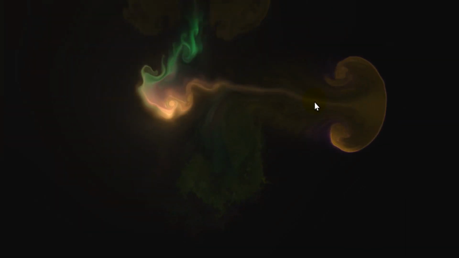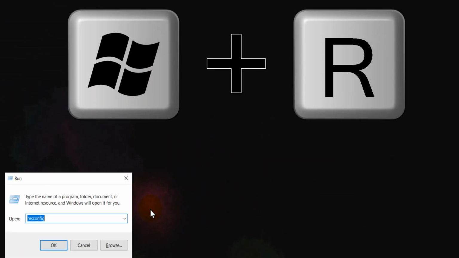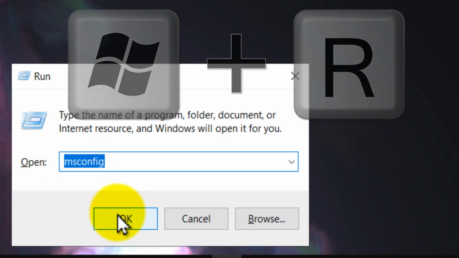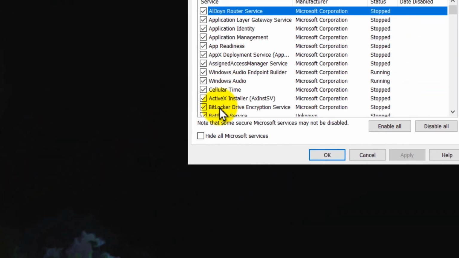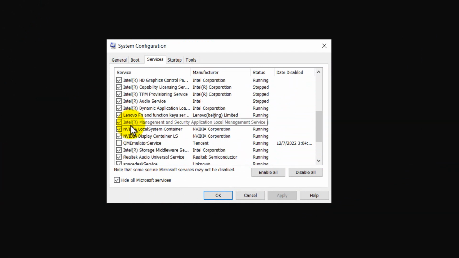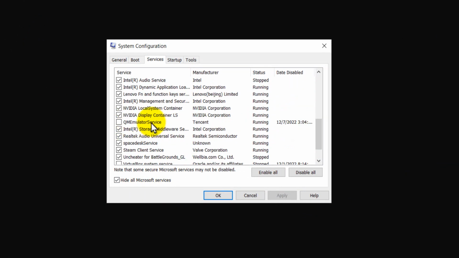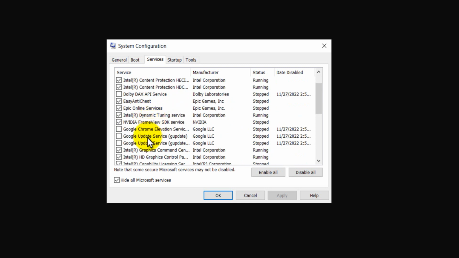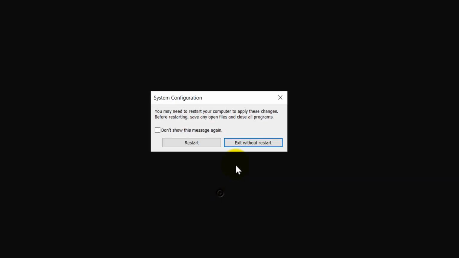But before ending this video, let me tell you something very important that you have to verify as well. When you're playing the game, press the Windows key plus R, write msconfig, and select Services. Hide all Microsoft services, and uncheck those services that you are sure you don't need to run in the background. For instance, I don't need Google Update Service to run in the background, so I just uncheck it, then apply and OK.